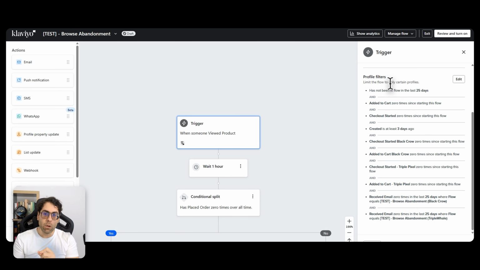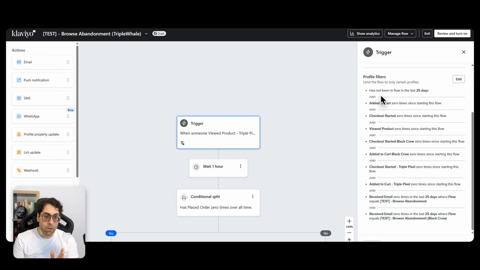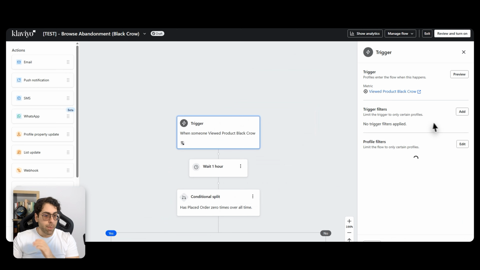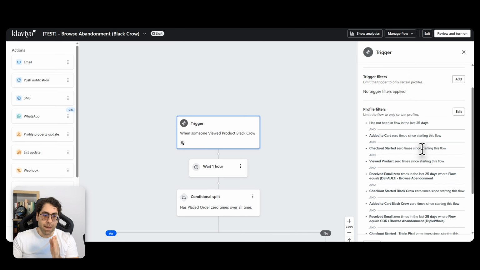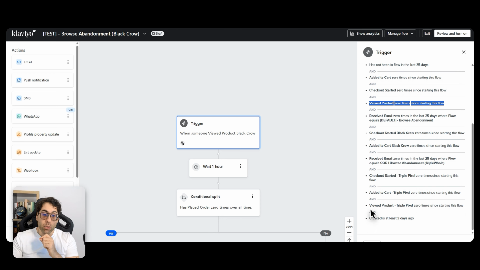Now, let's take a look at the next step, which would be what happens in the Triple Whale browse abandonment. It would look a little bit like this. Same exact logic, except there's also viewed product 0 times since starting this automation, so that the previous automation gets priority over this. Now, let's take a look at what happens in the Black Crow version. Same exact metrics, except now we have viewed product 0 times since starting this automation, and on top of this, we have viewed product Triple Whale version 0 times since starting this automation.